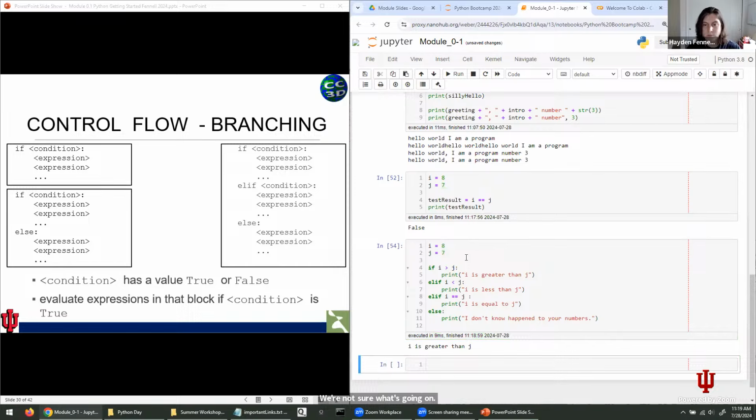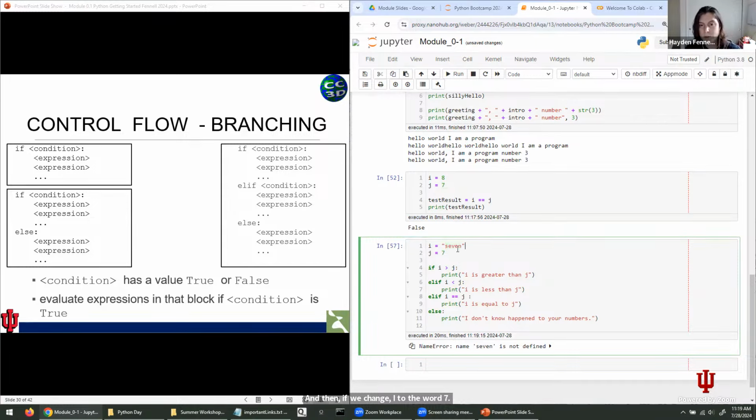So if we run this, we'll see "i is greater than j." If we change this to 5, "i is less than j." If we change i to 7, we should get "i is equal to j." And then if we change i to the word 7, sorry, when you're defining a string, you need quotes. We'll get an error because we can't compare a string with 7.